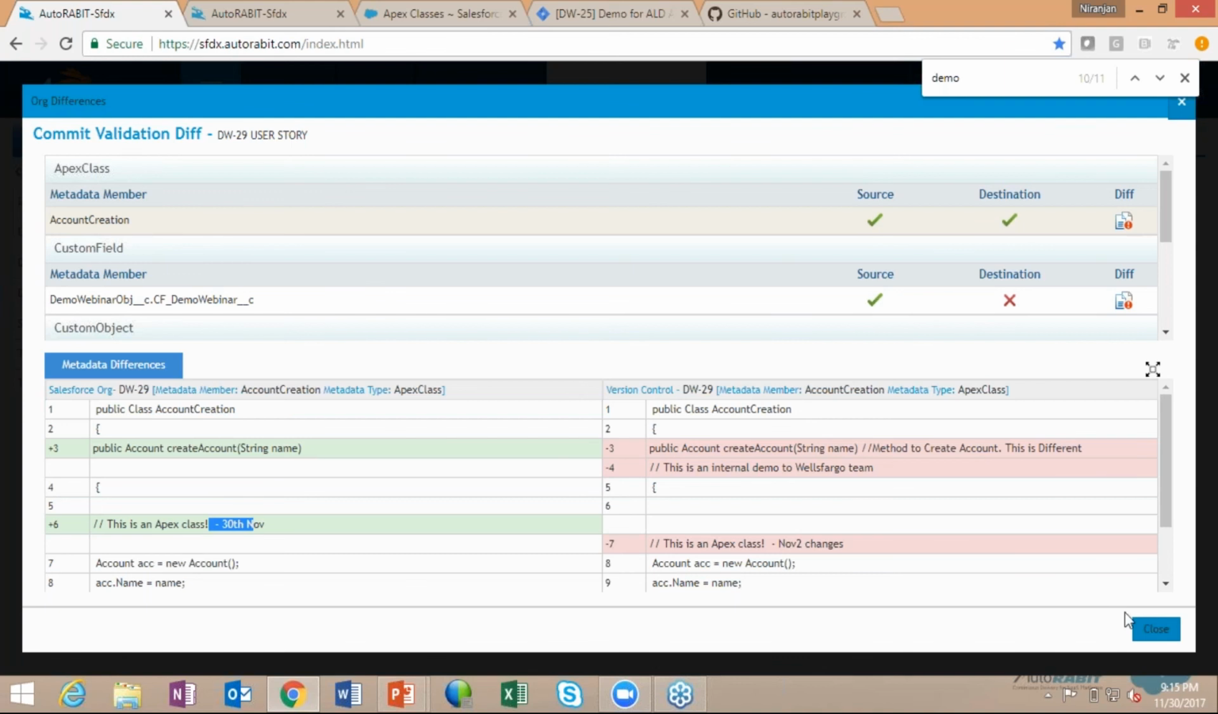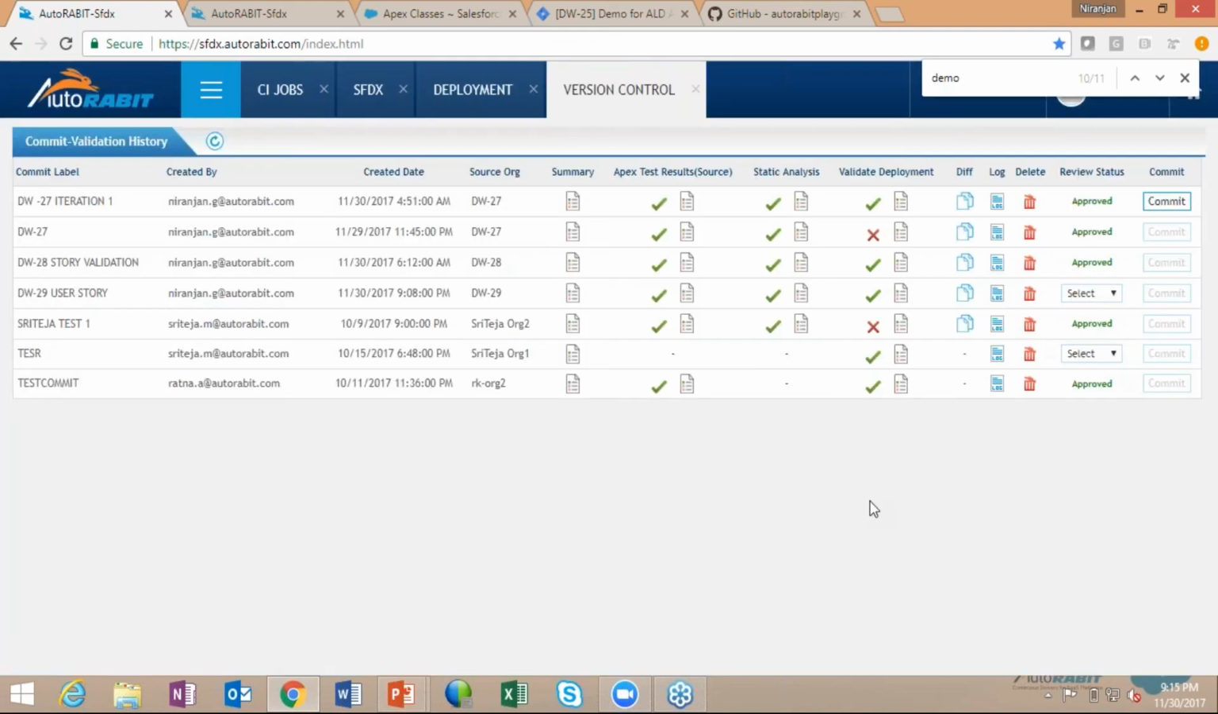Awesome, I'm good. So as a lead, as a reviewer, I am happy that the code that is submitted has no code coverage issues on the source as well as on the destination. There are no coding violations. I have done the code review as well. It is deployable. There are no dependency issues. This is what I want from my development team to follow. And now I can simply go ahead and approve it.